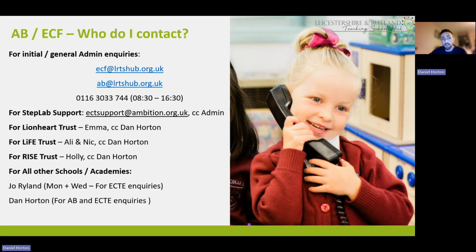Now, if you've got any questions, anything you want to know, or anything that you need clarifying, here are our contact details. You've got 2 email addresses that you can contact at the top. For induction tutors, you're likely to contact ab@lrtshub.org.uk, but similarly, the one above will get you to similar people. If you have any urgent queries, please phone us on 0116 3033 744, and we're available 8:30 till 4:30 Monday to Friday.